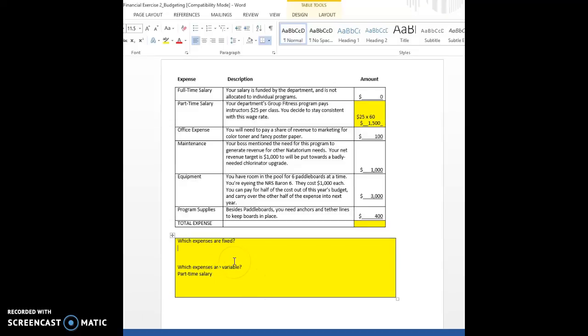And the expenses that were fixed were all the rest. The office expense didn't change with how many classes I decided to offer. Maintenance was the same. It was $1,000 whether I offered 20 classes or 60 classes. Equipment was the same, and program supplies were the same. So the way you looked at fixed and variable expenses should have looked something like that.